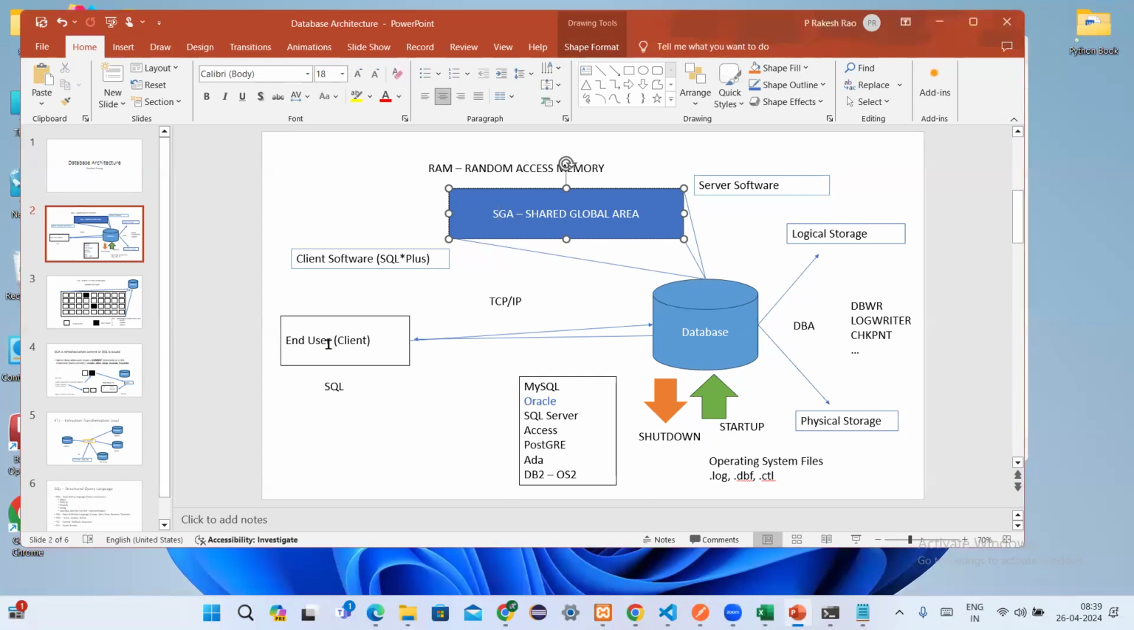Client is installed with client software. We call it SQL Plus. Server is installed with server software, where we have the actual database and the associated operating system files. Client is allowed to communicate with database by using SQL and the standard protocol, that is TCP/IP.